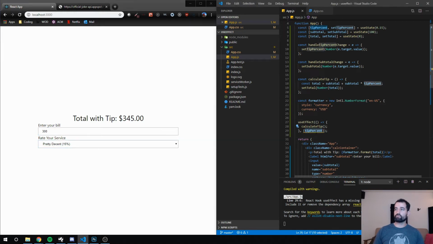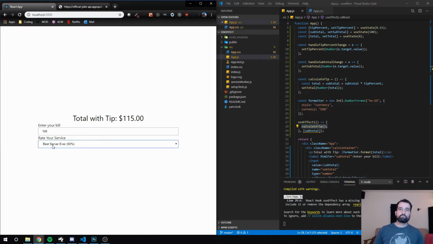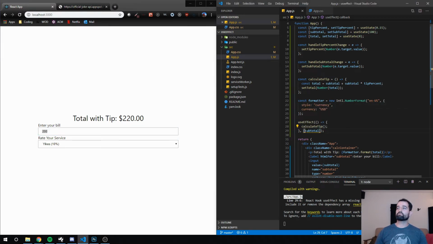And then to show the flip of that, if I were to say only run this calculateTip function when the subtotal changes, it's just going to do the opposite. So my tip is changing, nothing's happening. But once I start updating my bill there, it's triggering a re-render because the state is changing, and because I'm telling it to look out for changes in the subtotal, then it's going to run calculateTip in that case.